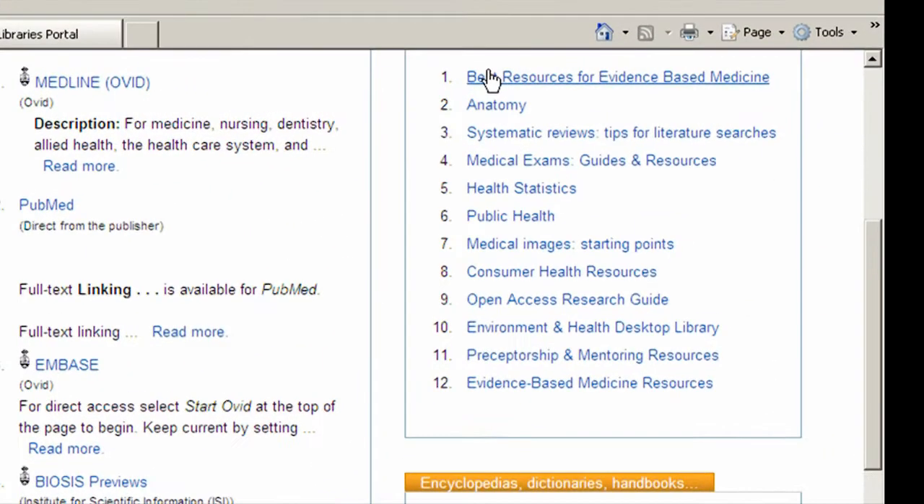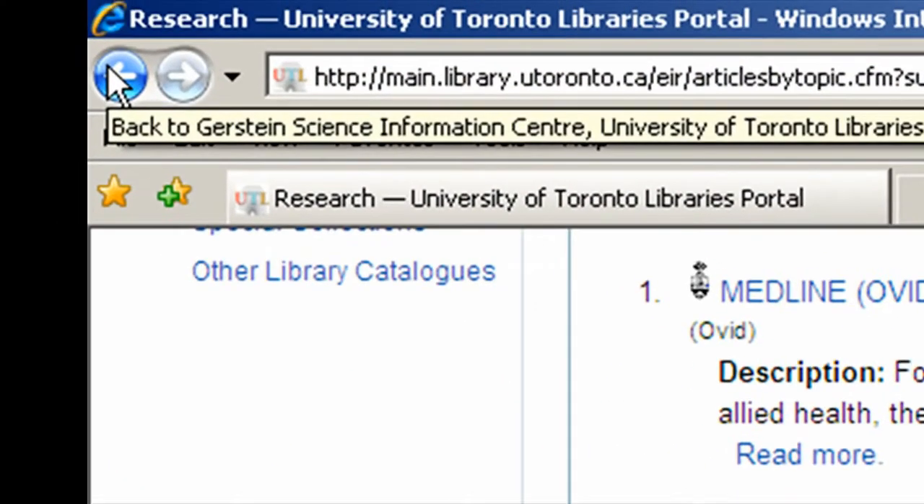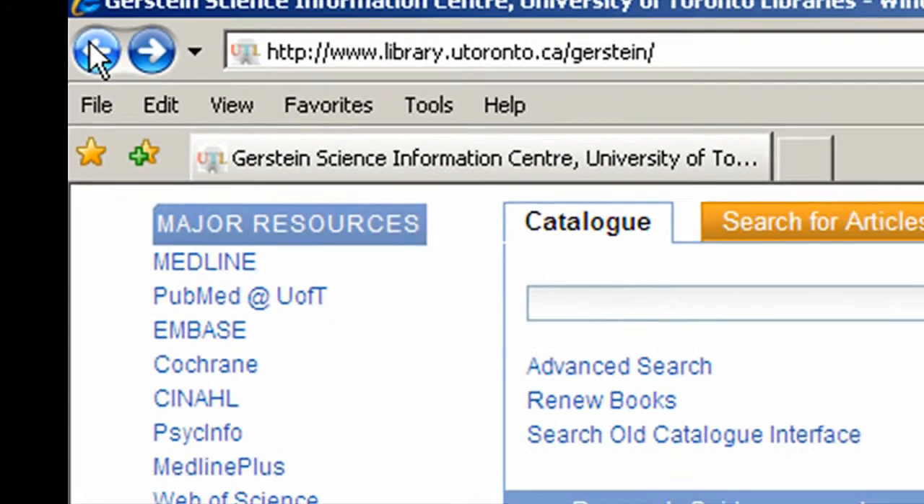Also in the medicine starting point, we link to research guides on certain topics that suggest more specific resources for anatomy, evidence-based medicine, and other topics that'll be relevant to you. Now back to the Gerstein page.